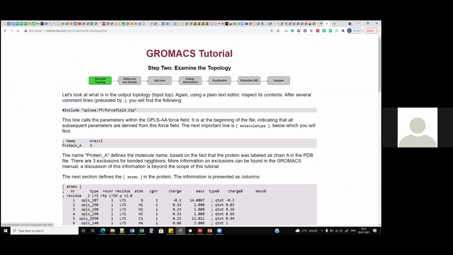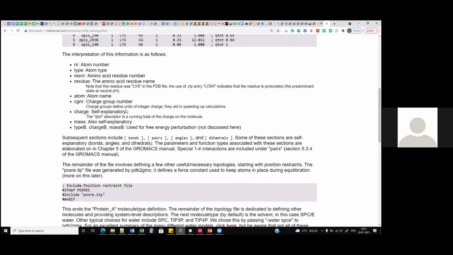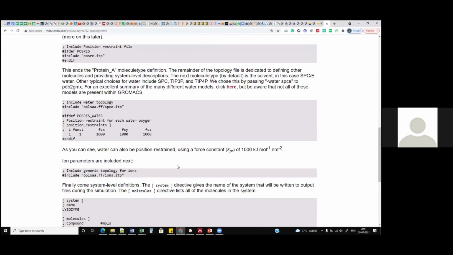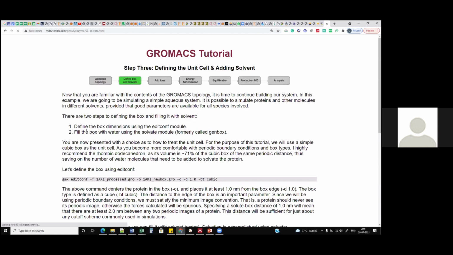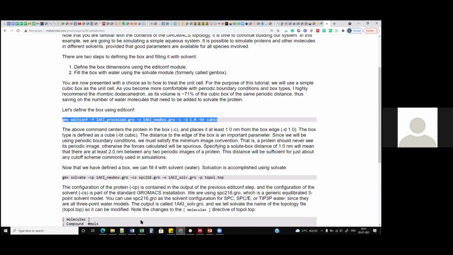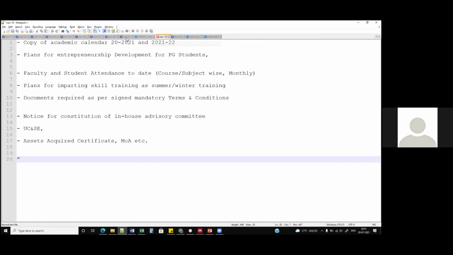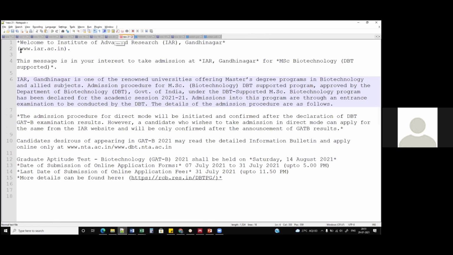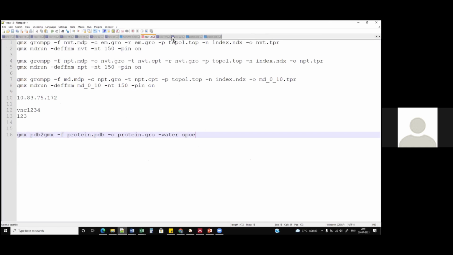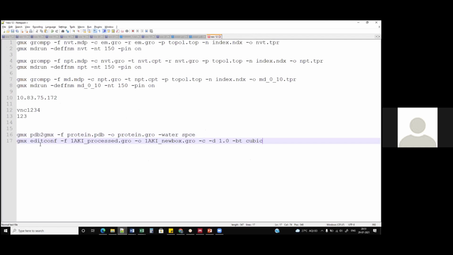So now moving on to the topology, it's just an explanation of what I have explained to you right now. You can read this later on. Now moving into the solvation part. So this is the second command. So I'm just copying it, pasting it over here. Okay. So this is the second command. So I'm just replacing this name with my file names.